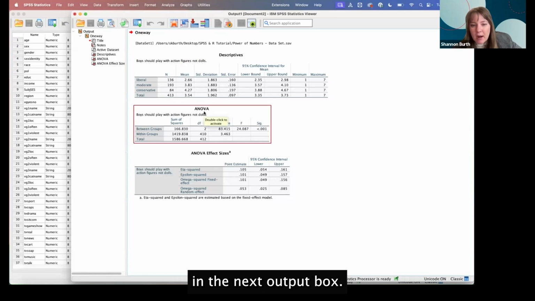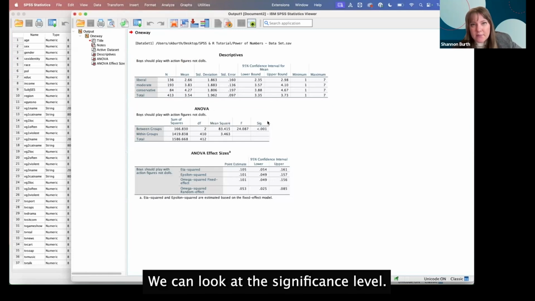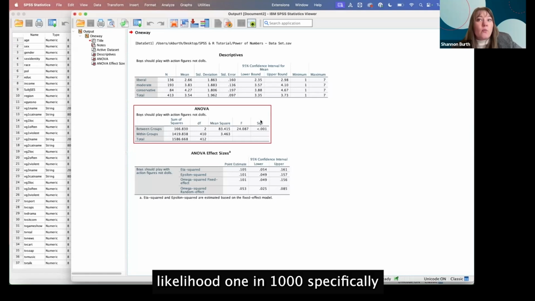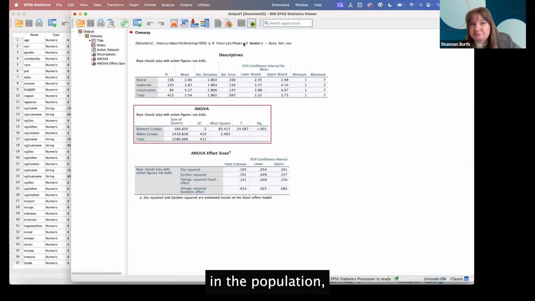In the next output box, we can look at the significance level. In our case, it's less than 0.001, which indicates there's a very low likelihood, 1 in 1,000 specifically, of observing the differences in the means among the people with 3 different political ideologies that we see in the sample when there are no such differences in the population.